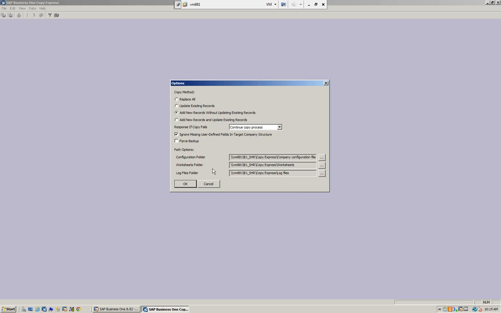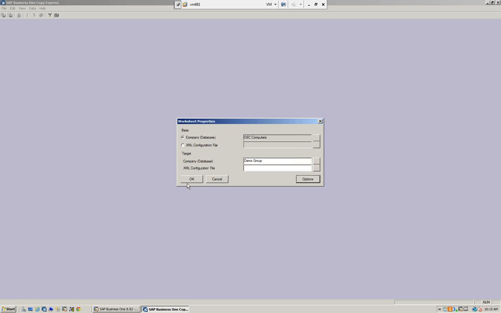What that is, and we do have a webinar on user-defined fields. Those are fields that I created in my target company but have not been created in the base company. We can also move those over within Copy Express. This can be changed as we go through. This is the default, so we're just going to set this default. But every time we go to run the program, we can change this information.